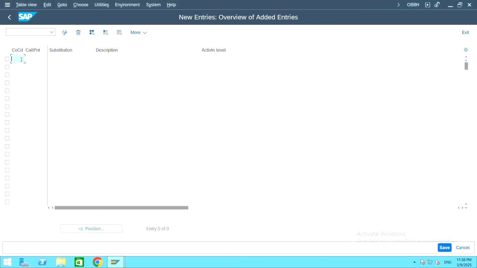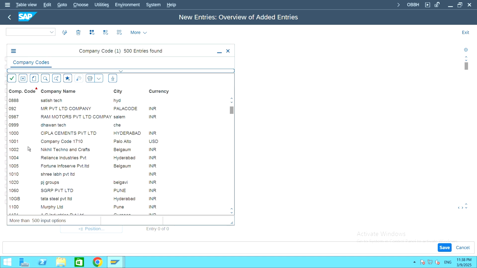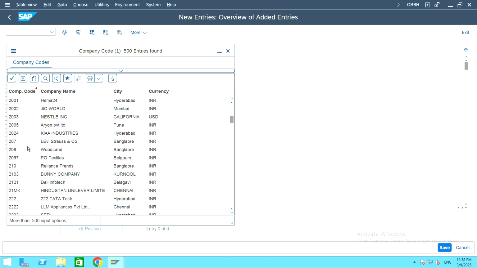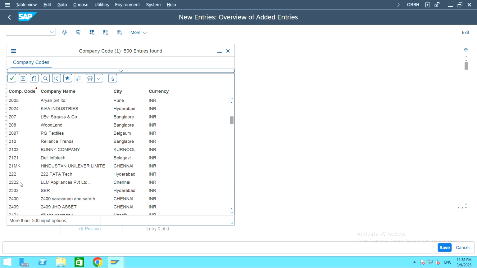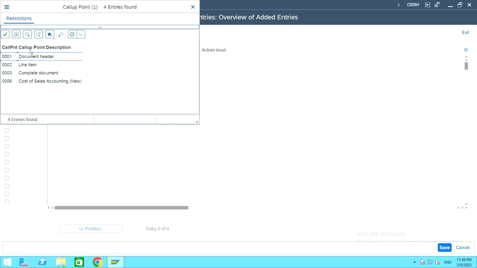Here, select the company code. Select the company code 222. My company code is 222, and call up point. This is the call up point where I will be selecting 0002.